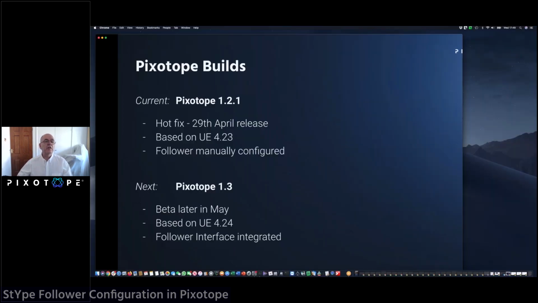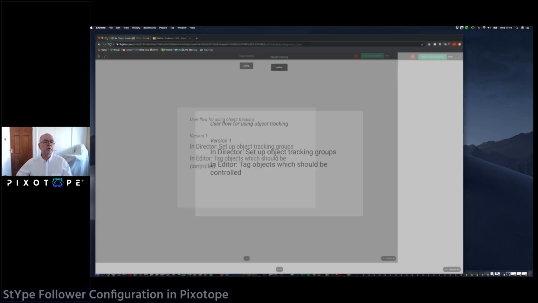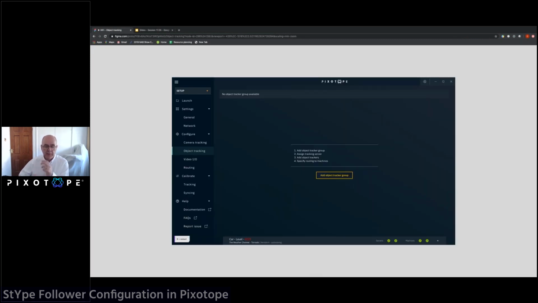We'll just zip across to this screen and hopefully I can take you through. So in Director, first of all, we're going to set up the mapping. For those of you who've not seen the Pixotope interface, this is the Director interface with the setup panel. We do all our physical assignments in this panel. Those of you who know it will recognize pretty quickly that the camera tracking panel and the object panel have been combined together here. And we've got a new panel called Object Tracking.